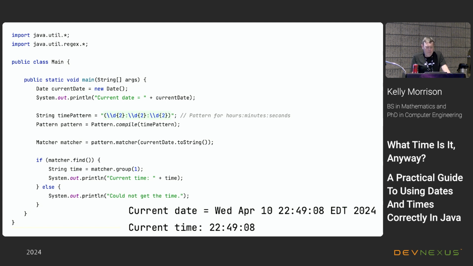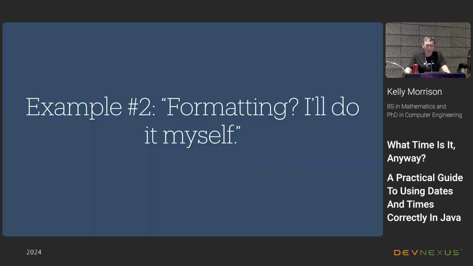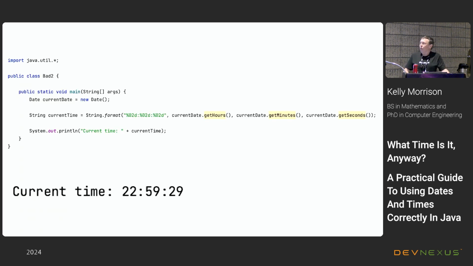Second example, formatting. This guy decided to do it himself. Again, he took the current date, and he wanted to do the same thing: hours, minutes, seconds. And again, he didn't know about SimpleDateFormatter, didn't know there was built-in code to do this simply. So what he did was pick out the pieces, like hours, minutes, and seconds, and then use a string format to put it together. And this works. It's not that bad, but it's not the best solution. It's kind of clunky when there are better methods.